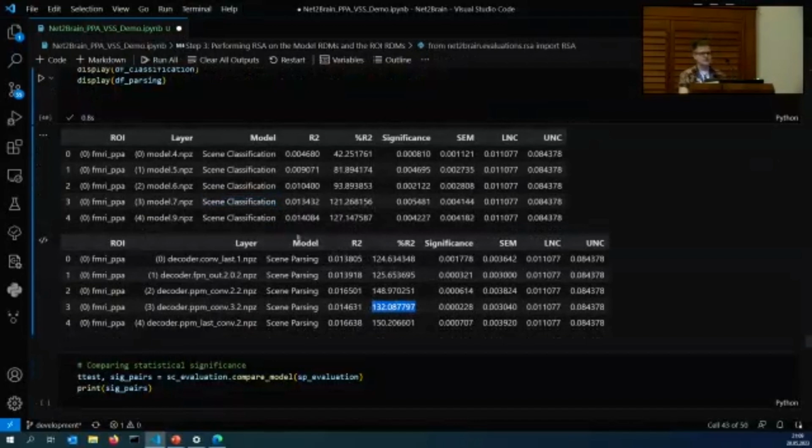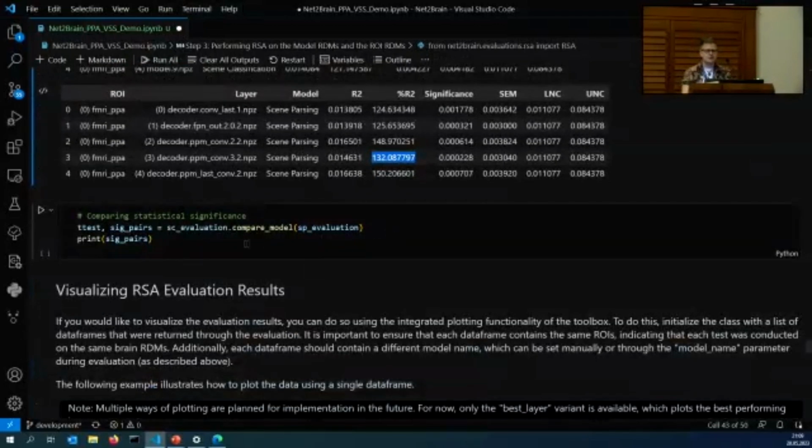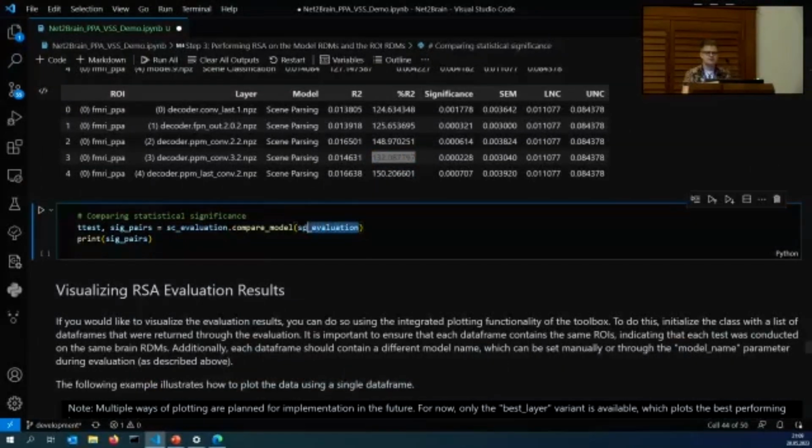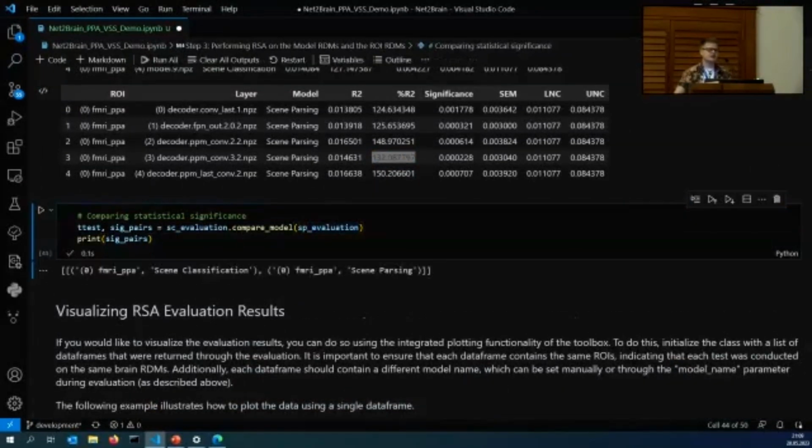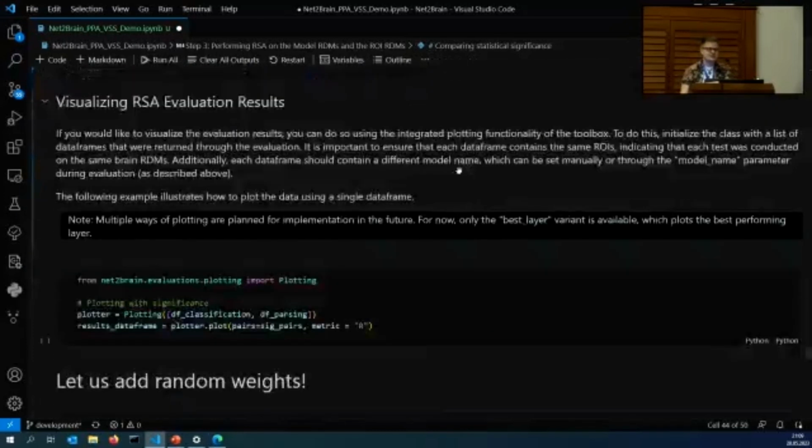We have a function for that. You can actually load up the scene classification evaluation into the scene parsing model with our compare model functionality, which will print out the significant pairs. And you can already see here the difference is significant, but still you might want to plot it. Fair enough, we have a plotting functionality.